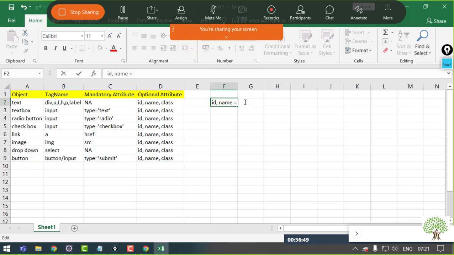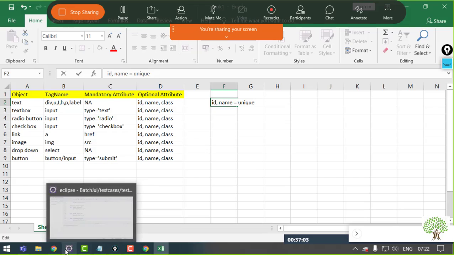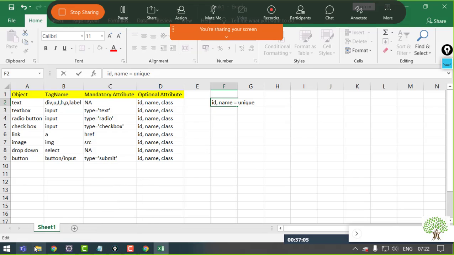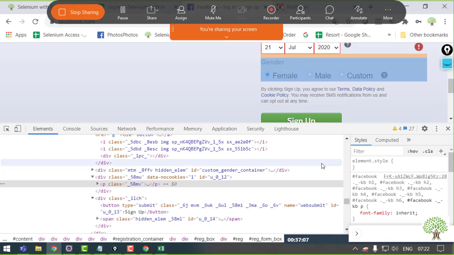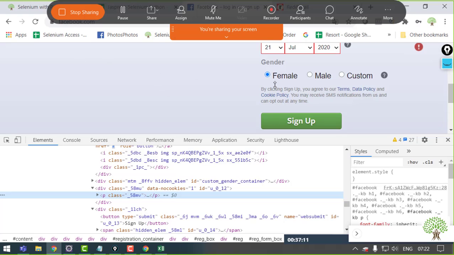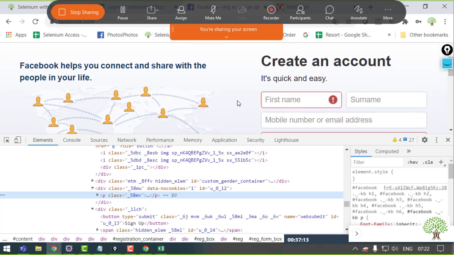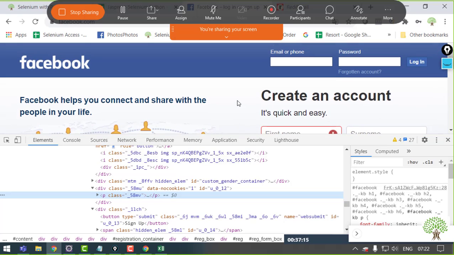Why? Because they are unique on the web page. If an element has been given a name or an ID on the web page, that same name or ID is not going to be given to another element on the same web page. That's a rule. Whenever the page designing is being done, they make sure that this happens.